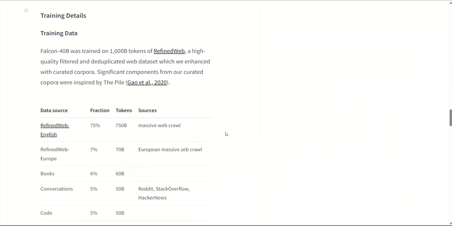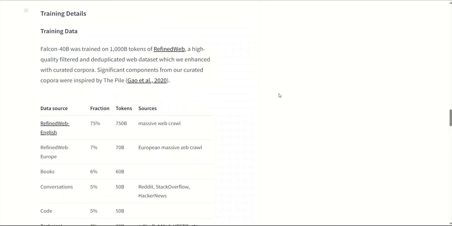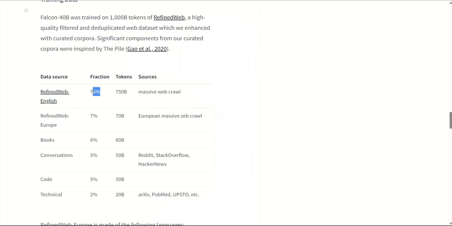The 40 billion parameter variant was trained with 1 trillion tokens, and the data set that they are using is called Refined Web. So this Refined Web data set is essentially a web crawl of all the internet, where the data is filtered, and in some cases, it's deduplicated. Now, in terms of the distribution of the data, around 75% is coming from English. So that's the websites that were crawled, right? 7%, which is around 70 billion tokens, is coming from European languages. And then the rest is coming from books, conversations, code, and technical.